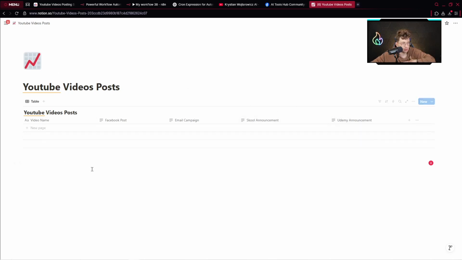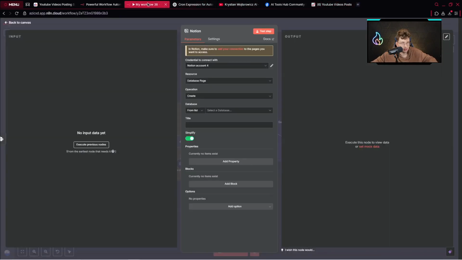So here in general, it works this way. We'll store the content here. You can use Airtable, you can use Google Sheets, the choice is yours. I like to use Notion. Okay, let's go back over to our automation.